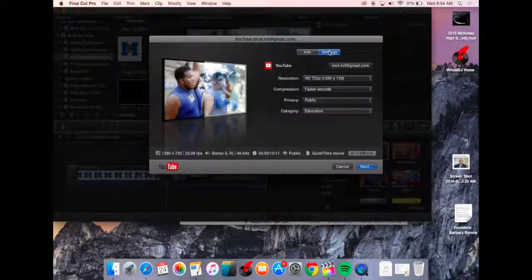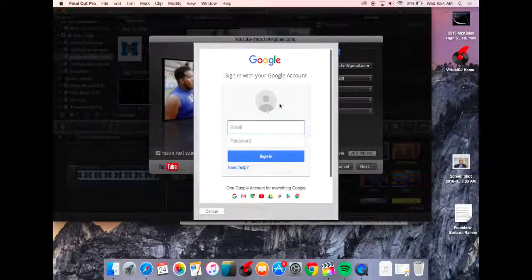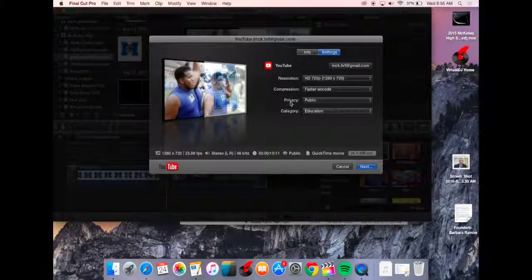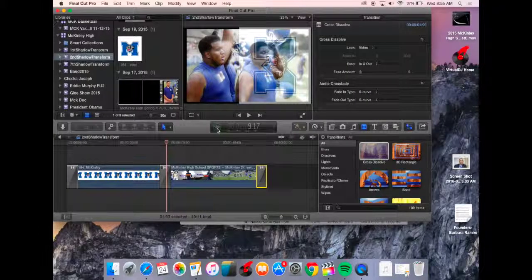Last thing, click on settings. You want to click here to log in. So once you click there, you'll use your Gmail account information to log into YouTube. Make sure that the privacy for this one is going to be unlisted. Unlisted. Category, education. Now, if your video is unlisted on YouTube, what does that mean? That is correct. You have to have the link to see it. Once you click next, it will begin to upload. And this will tell you when it's finished.